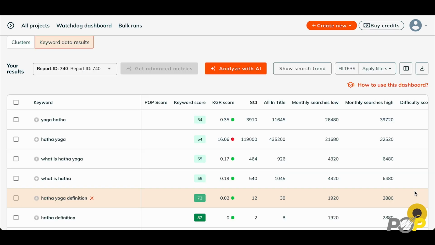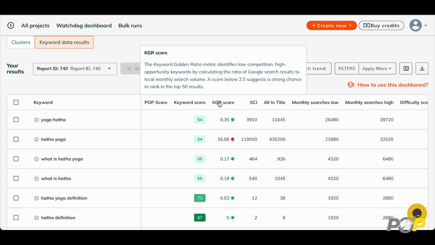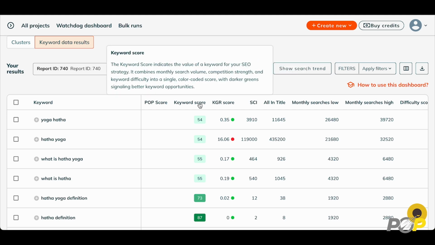Now, right out of the gate, you can see that POP gives us some unique data that is not provided by other keyword research tools. For example, the KGR score, or Keyword Golden Ratio, is a valuable SEO metric that helps identify low competition, high opportunity keywords for your supporting pages. Fans of avalanche theory will recognize the value of this particular metric. The keyword score is a proprietary POP metric that can help highlight the most valuable keywords for your SEO strategy.